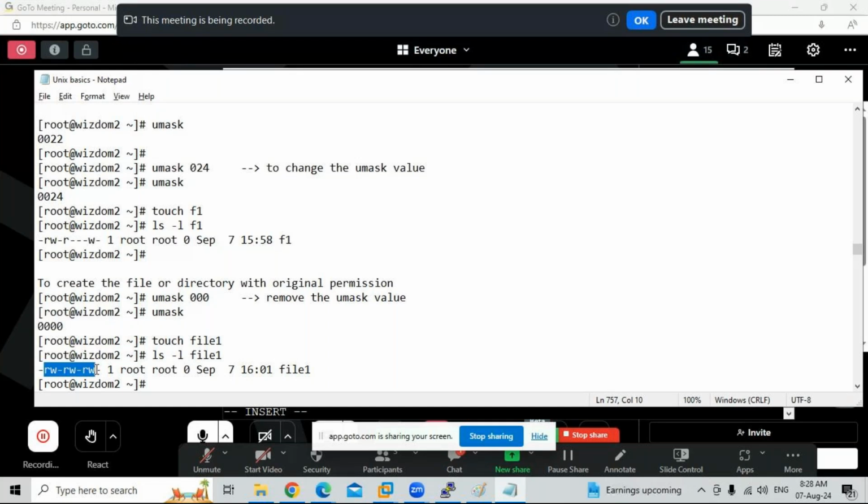Sir, only the owner can change the umask value? Yes, only one can change.